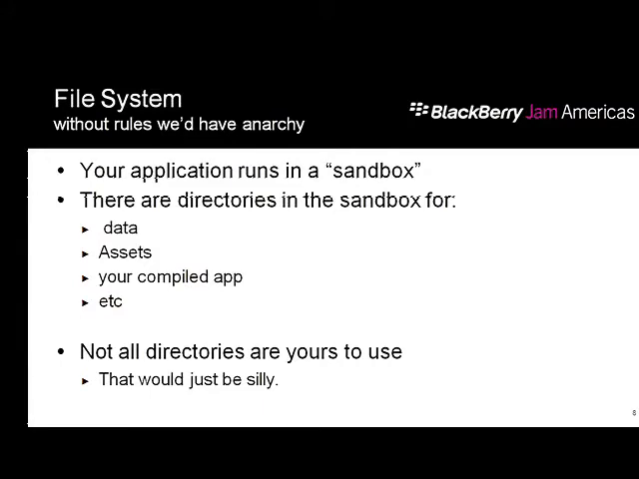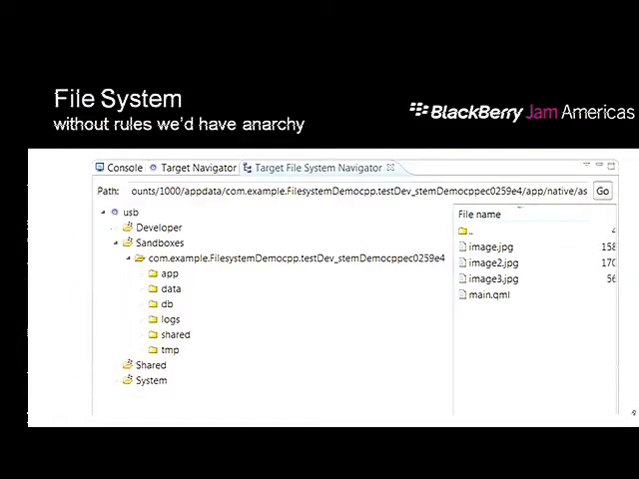All right. So we'll go back to the file system a little bit here. Like I said, there's a data directory, an assets directory, a DB directory, a log directory, a temp directory, and a shared folder. There's an app folder as well. Some of these folders you have access to write to or read from, but not all of them. For instance, the app directory: you don't have access from your application to write into that.